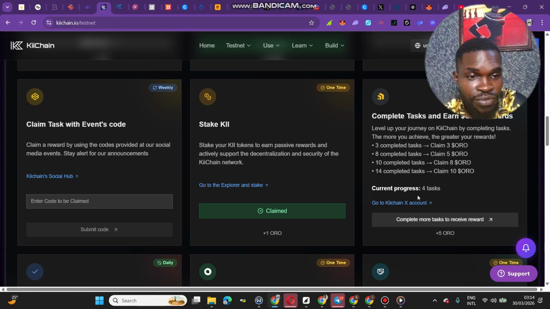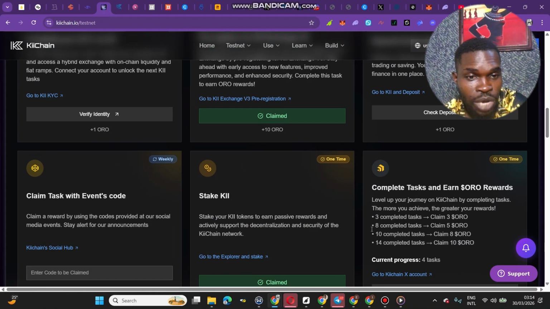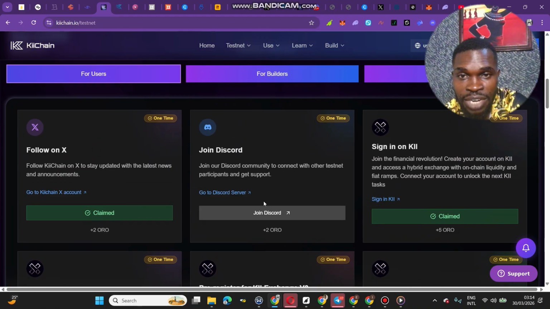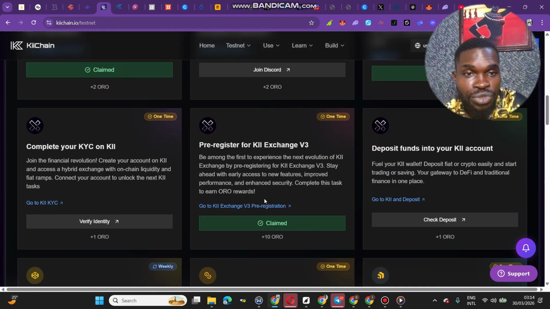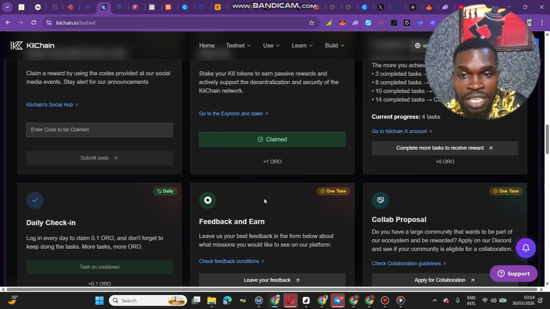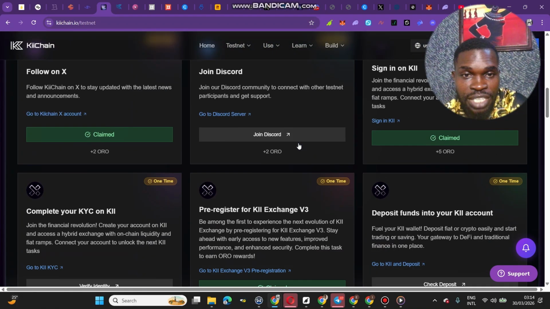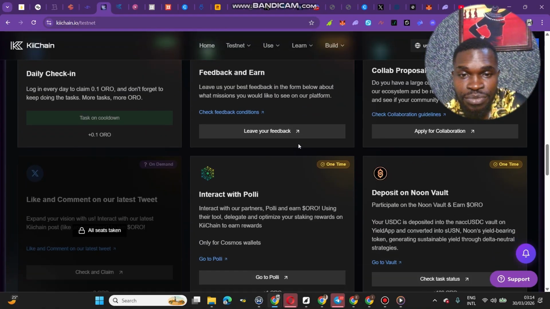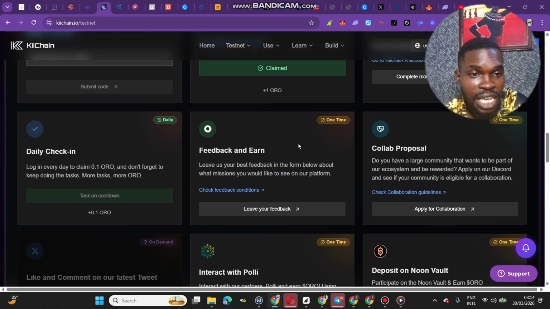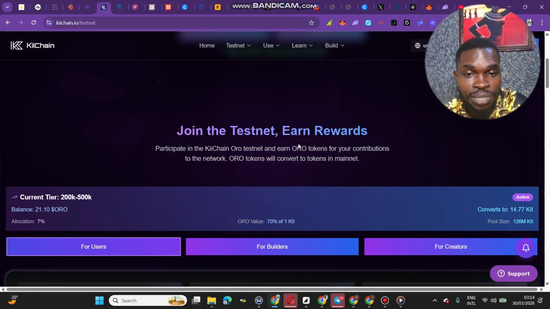So current progress, we've done 4 tasks. That's what they said, but I know that we've done more than 4 tasks. So we've done 1, 2, 3, 4, 5. We've done the daily task 6. We've done the pre-register 7. We've done 7 tasks so far, so I know that it's going to update.